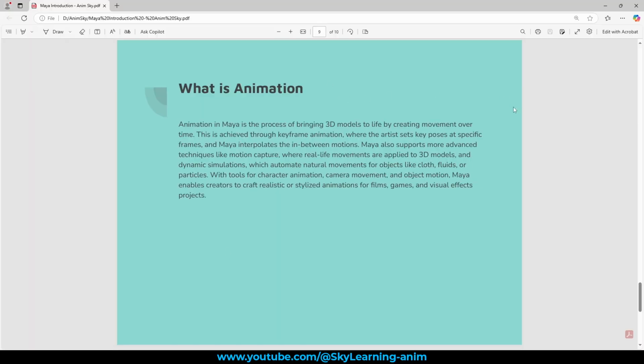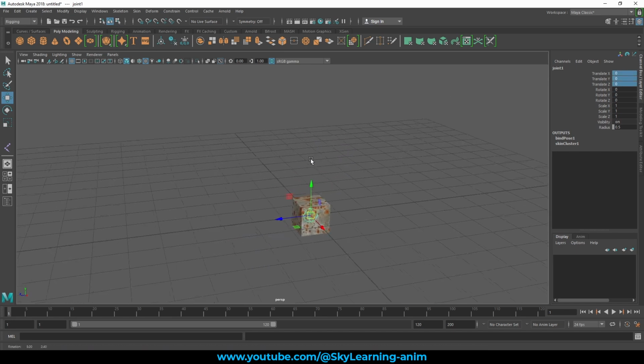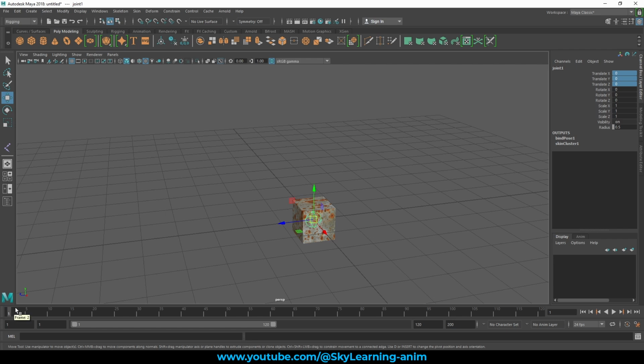So yes, going to the next topic, what is animation? Animation in Maya is the process of bringing a 3D model to life by creating movement over time. This is achieved through keyframe animation, where the artist sets key poses at specific frames and Maya interpolates the motion in between. So I'm going to demonstrate what animation is. In simple terms, animation is just moving one object from one place to another place.